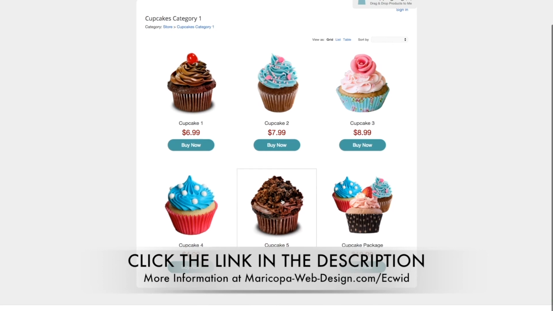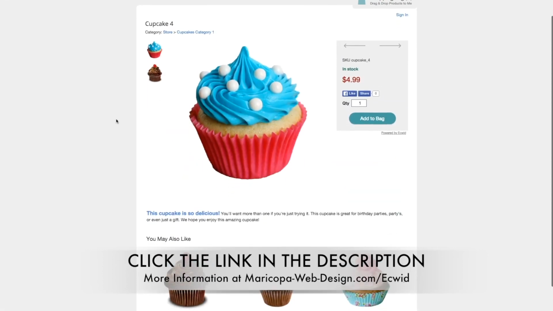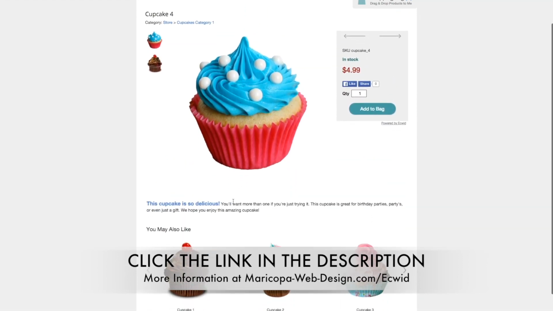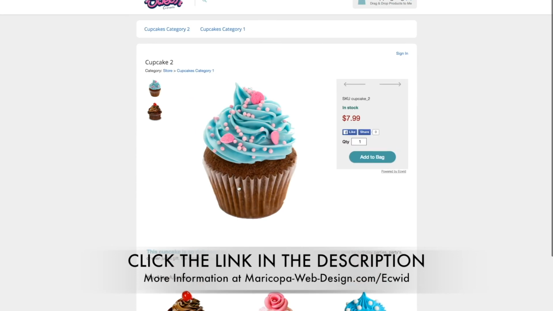So what I'm doing is I'm just clicking through the products, making sure that everything looks great, that the graphics are high quality, that it looks tasty and yummy because it's a cupcake store.